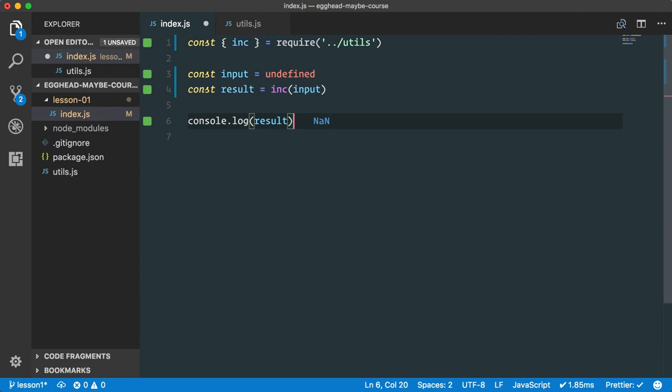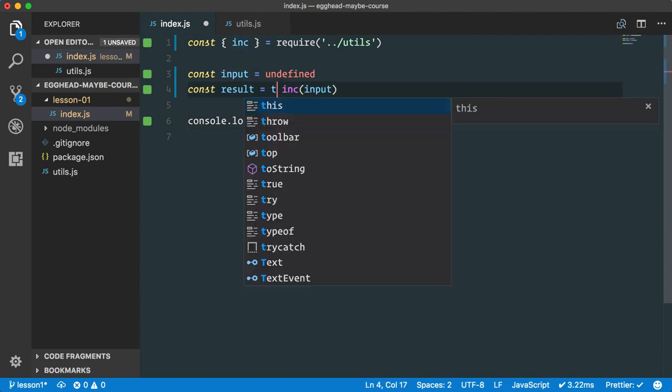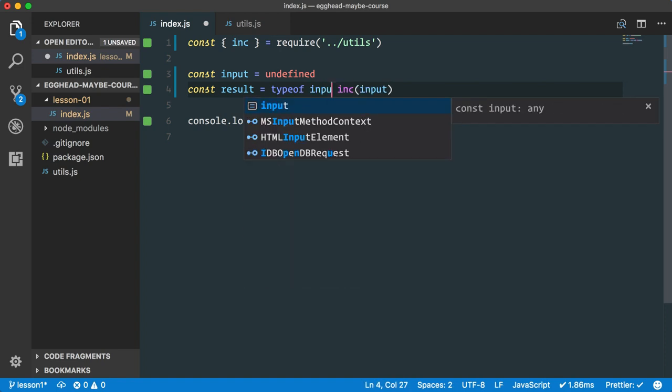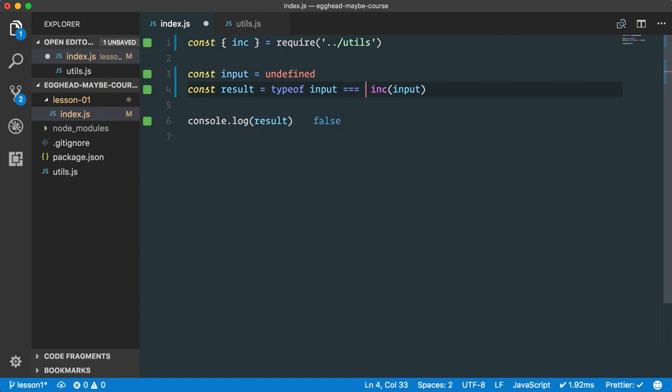So to avoid these unexpected results, we just need to make sure that we always call increment with a number. So let's do that in kind of a simplistic way. Let's check typeof input and see if that is equal to number. And if it is, we'll call increment. And if it's not, we'll just return 0 here. So now we'll see when we pass undefined in, our result is 0. So this works, but it's not ideal.